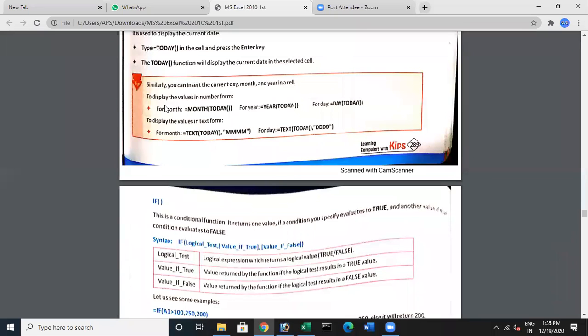So if you want to access the current date, that means day, month or year, at that time you can write it as equals to month and then in bracket today. So month in bracket today will return the month part of the complete date. Year bracket today will return the year part of today's date, and day will return the day part of today's date.